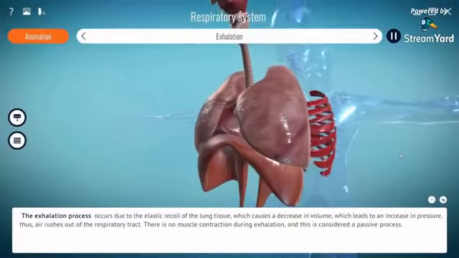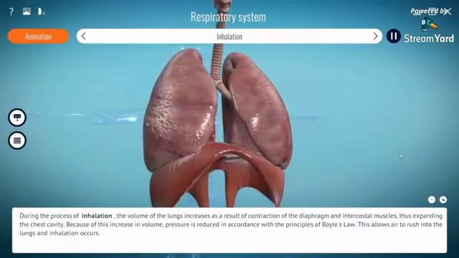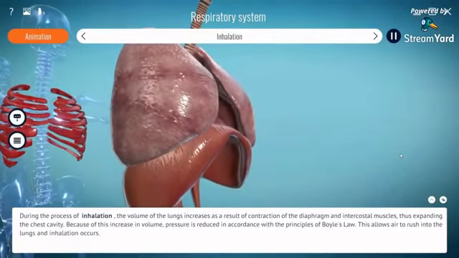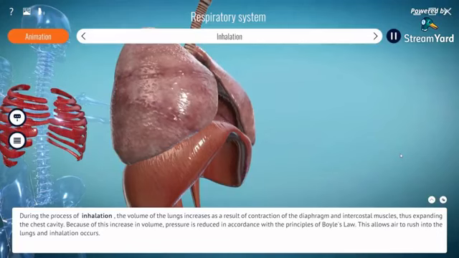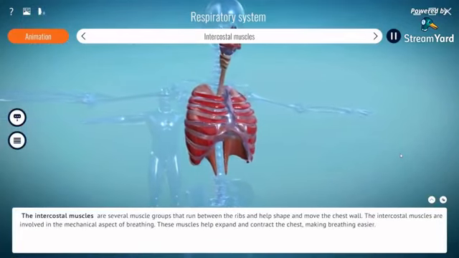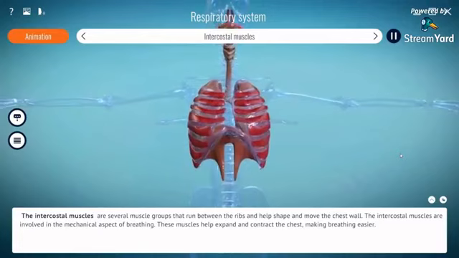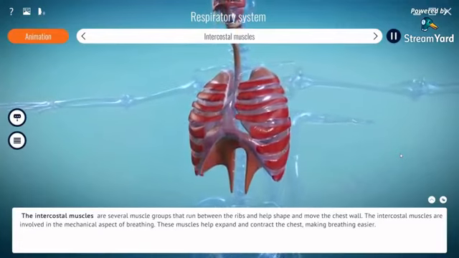The intercostal muscles are several muscle groups that run between the ribs and help shape and move the chest wall. The intercostal muscles are involved in the mechanical aspect of breathing. These muscles help expand and contract the chest, making breathing easier.